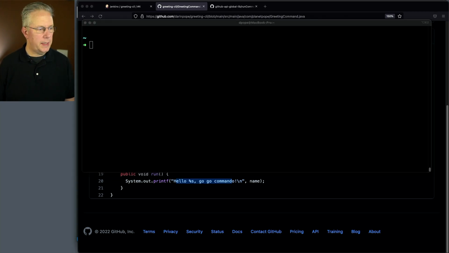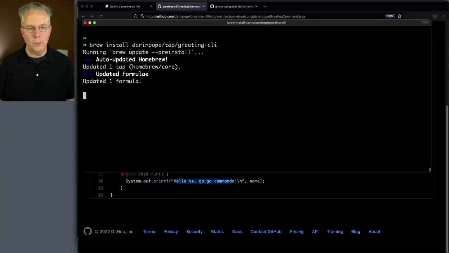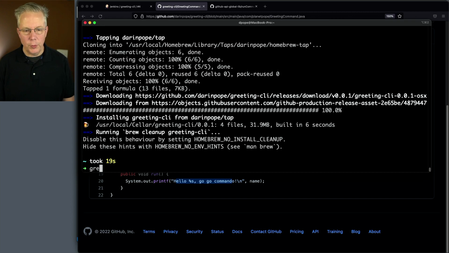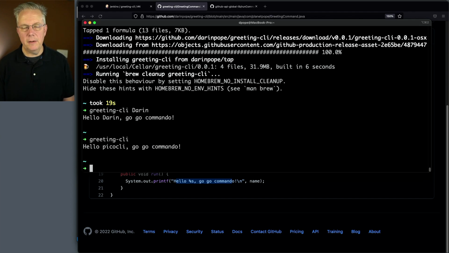And let's go ahead and run brew install darrenpope/tap/greeting-cli. What it will do is go and look up that repository, find that formula, install the formula, and put it where I need it to have it. Then once it completes, we can test it out. So now let's type greeting-cli. I'll put in my name. It says, hello, Darren, go commando. If I leave that off, then it says, hello, Pico CLI, go commando.